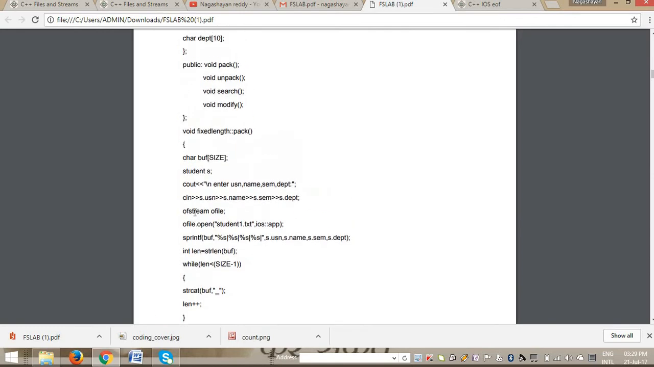What we need to do is create one variable of ofstream. As we have already discussed, ofstream is a data type that is used to declare variables used to write the data into the file, that is, for output purposes. ofile.open student1.txt. student1.txt will be opened in append mode.